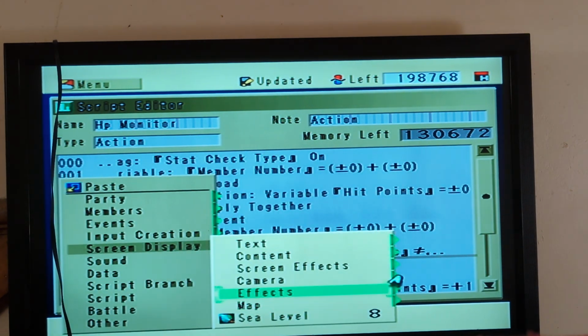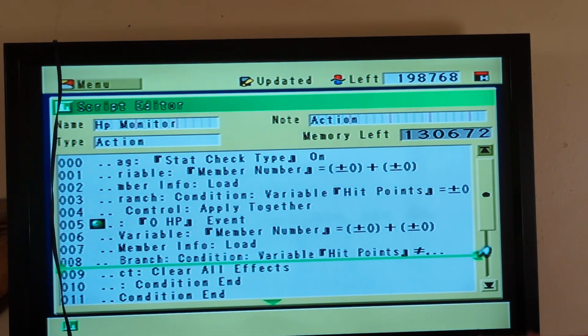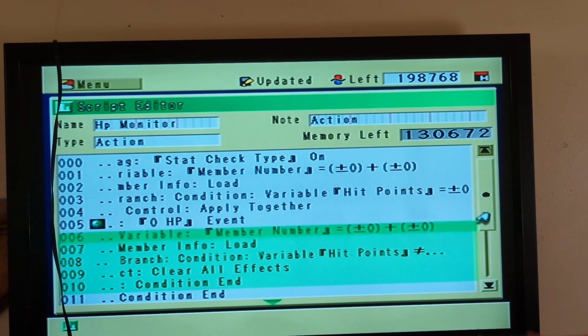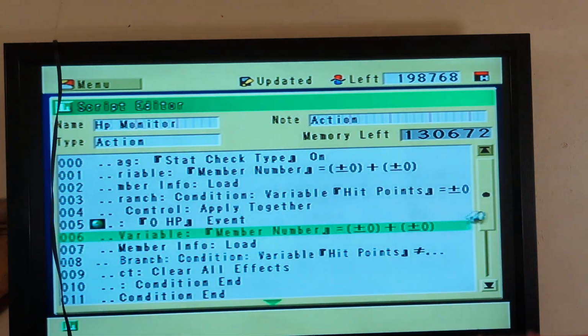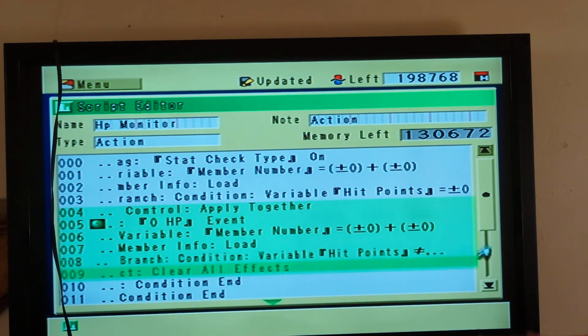Screen display, effects, clear all effects. So once it changes to not 0, it clears the effects. So we'll copy this here. We'll actually copy all of it. That'd be easier, wouldn't it?